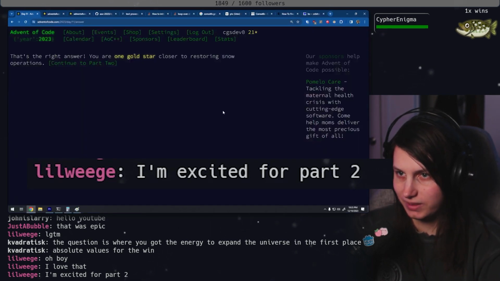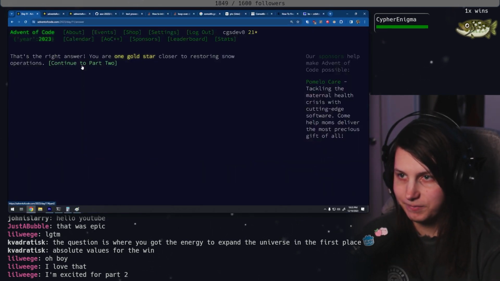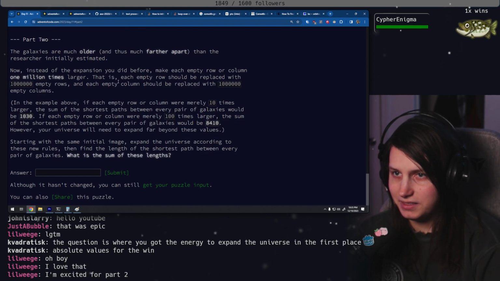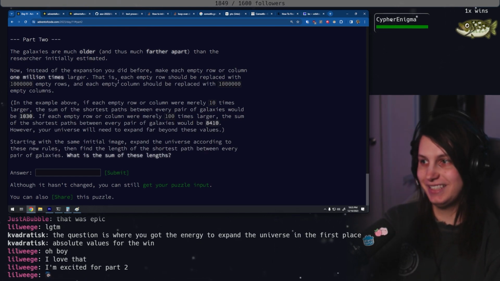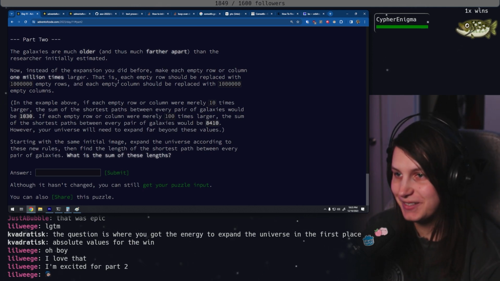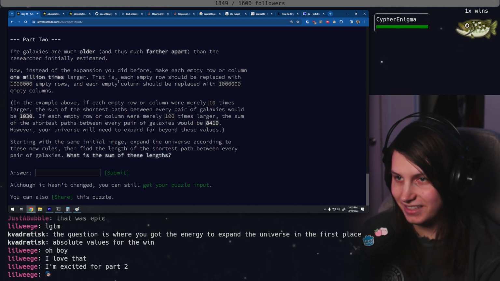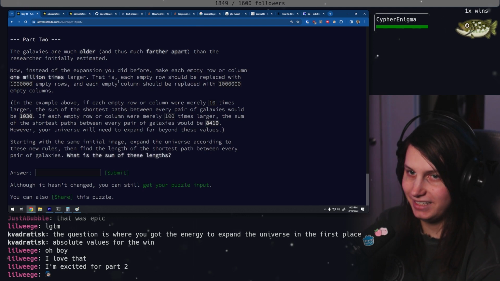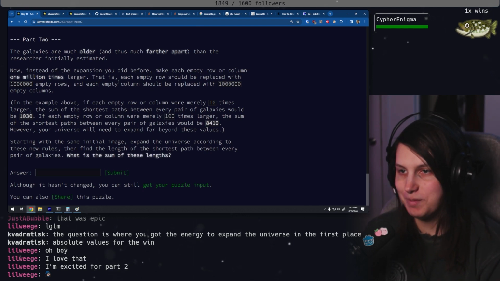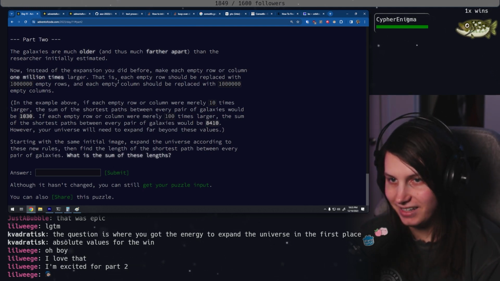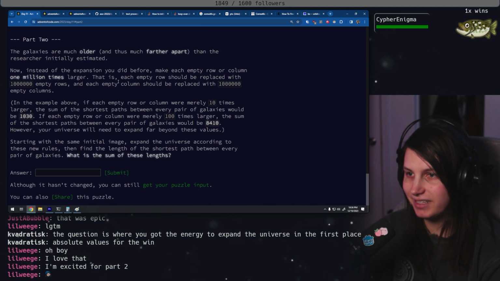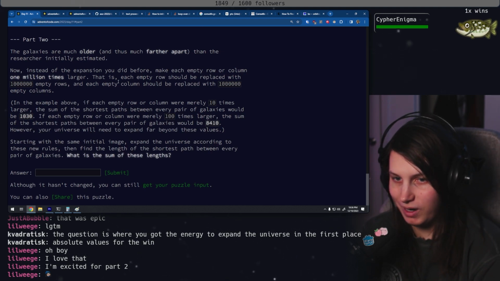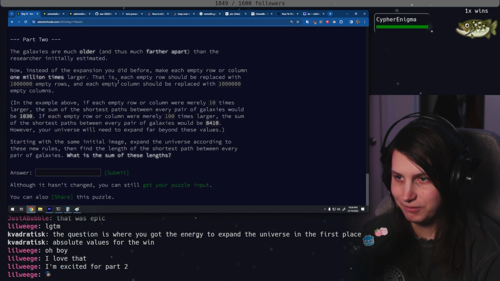I'm scared. What is part 2? Let's see. The galaxies are much older and thus much farther apart than the researcher initially estimated. I knew they were going to do something like this. Now, instead of the expansion you did before, make each empty row or column 1,000,000 times larger. That is, each empty row should be replaced with 1,000,000 empty rows, and each empty column should be replaced with 1,000,000 empty columns. No problem. We'll just do it. I'm not afraid.